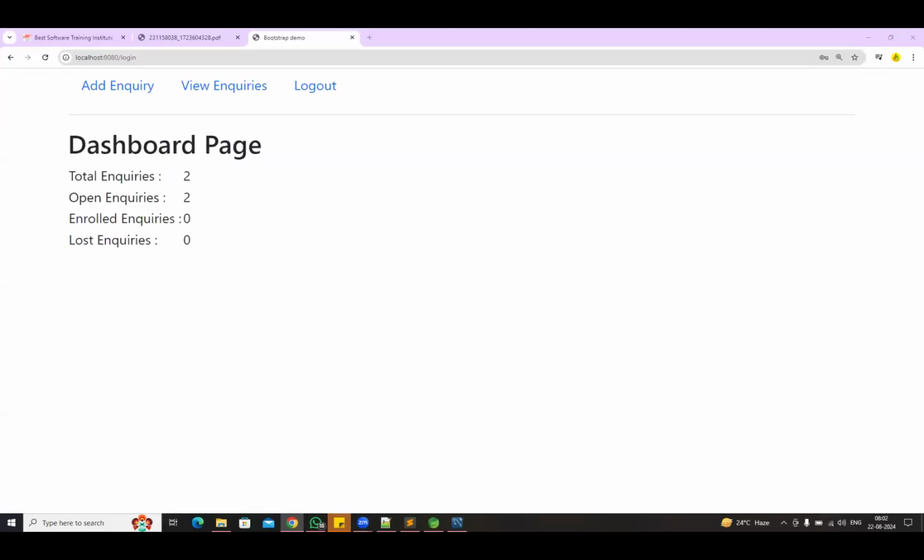So when you log into Gmail, your mails will display. When I log into Gmail, my mails will display. When you log into Amazon, your orders will display. When I log into Amazon, my orders will be displayed. Similarly, when Ashok logs in, Ashok's enquiries are displaying. When Robert is logged in, Robert's enquiries are displaying. Are you able to follow me?